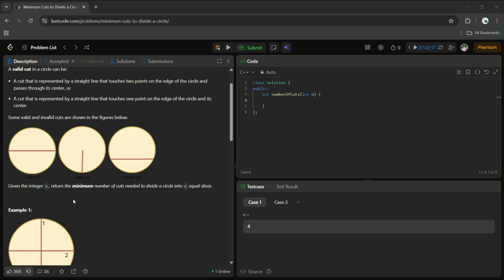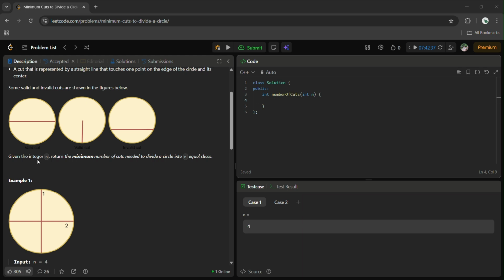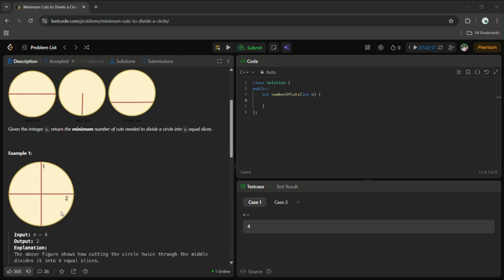And given the integer n, so in the question an integer n will be given, we have to return the minimum number of cuts needed to divide a circle into n equal slices. So let's see how we can divide a circle. Here n is equal to 4, meaning we have to divide a circle into 4 equal slices.